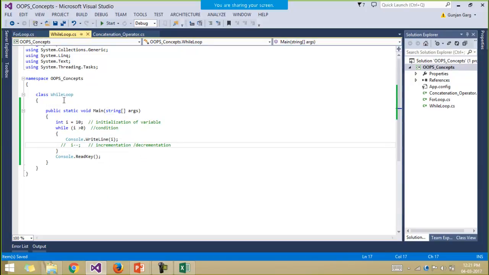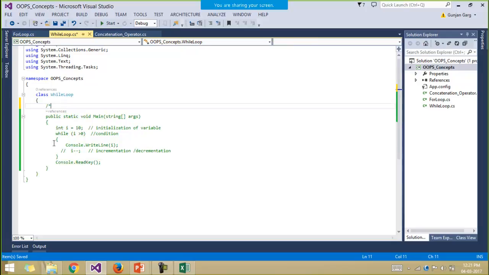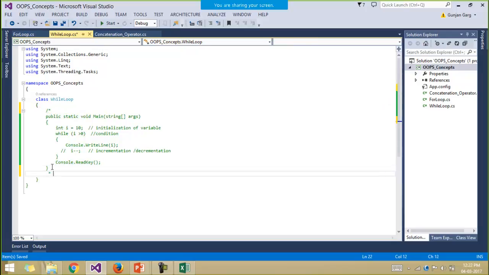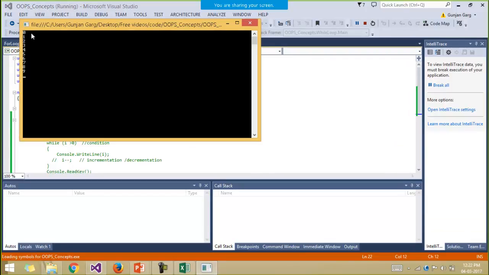So now when you run your code, I'll run my for loop code, and you see that it prints the numbers from 0 to 9. So the basic motto of both the loops is the same, but the syntax is only differing. For loop is more famous than the while loop, right?